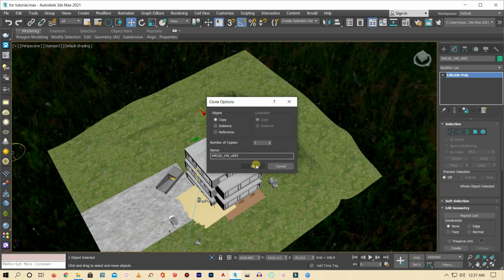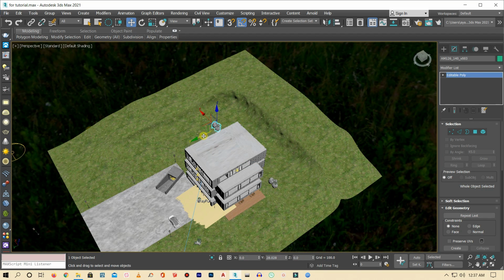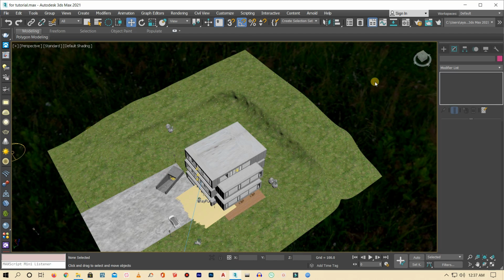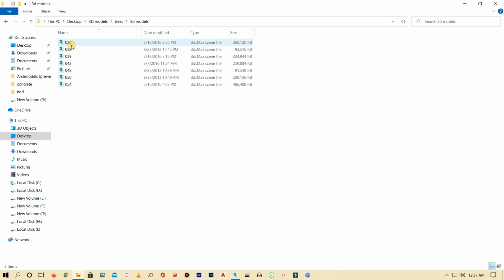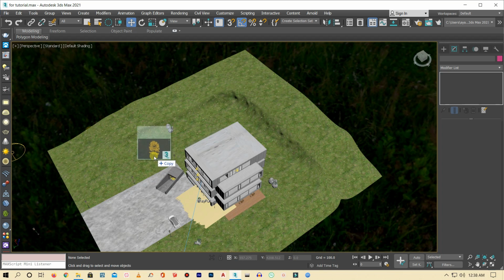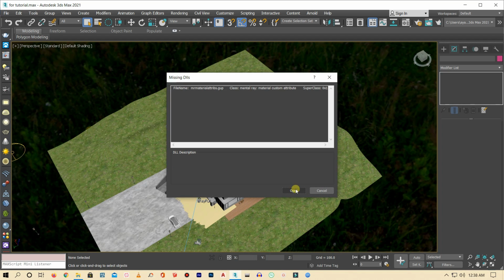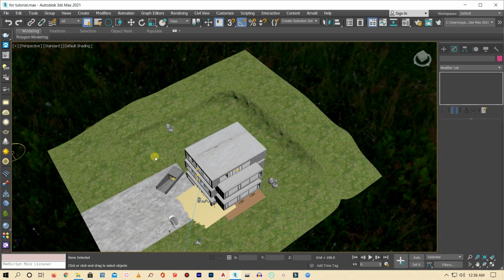So now let's move to trees. I have downloaded a lot of trees, but I won't use them all because trees make the size of the file larger, and if you don't have a good configuration PC, don't put too many trees. I'm putting as many trees as my computer can take. See, it takes a little time to load them even.